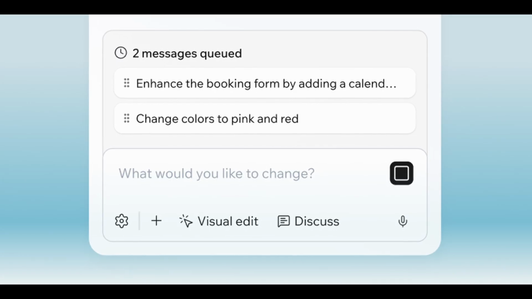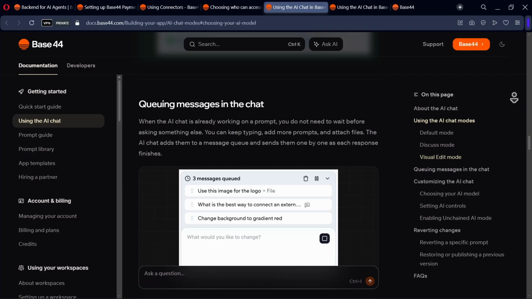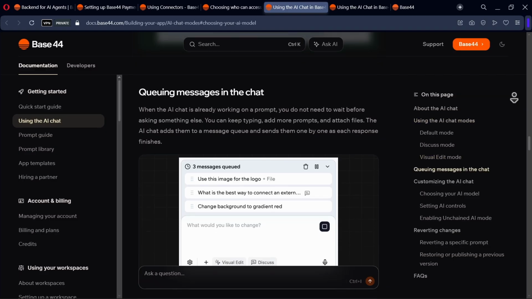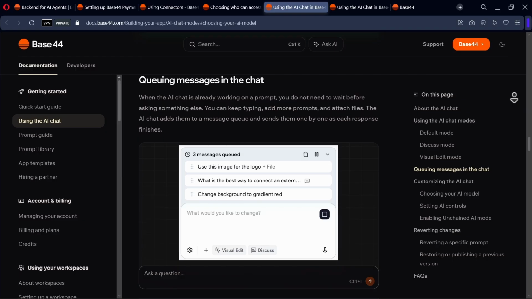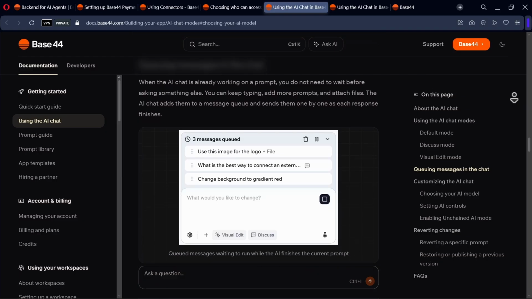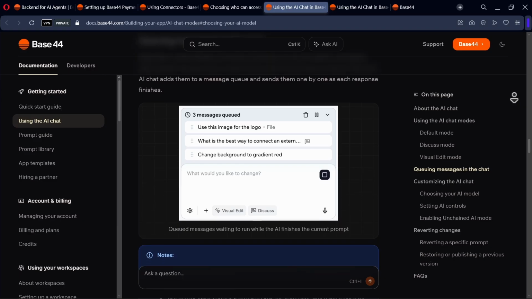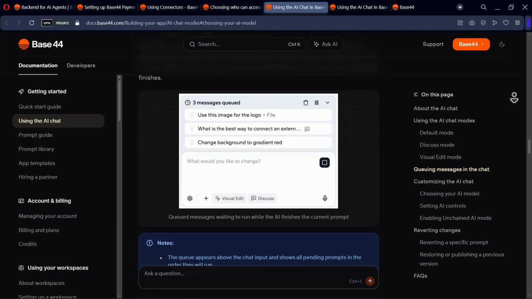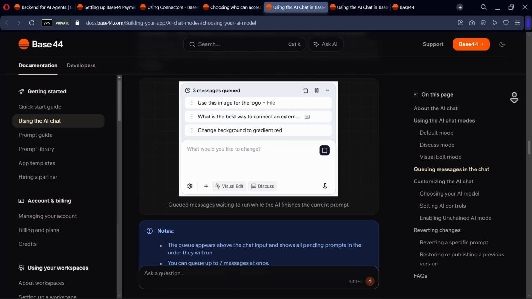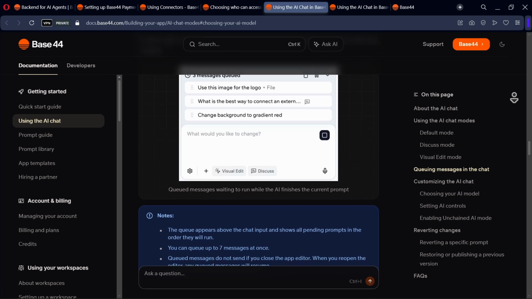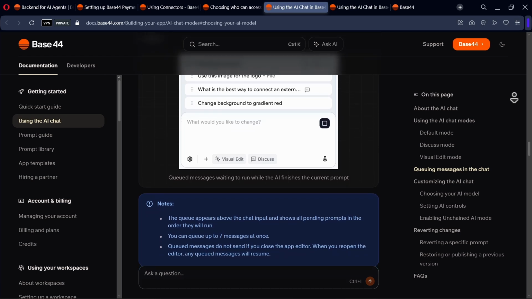Another productivity-focused feature is prompt queuing. You can now send additional prompts even while the AI is still processing a previous request. These prompts will be queued and executed automatically one by one. This helps you maintain your workflow without losing your train of thought. You can also queue prompts that include files, reorder or edit queued messages, and pause or resume the queue at any time.